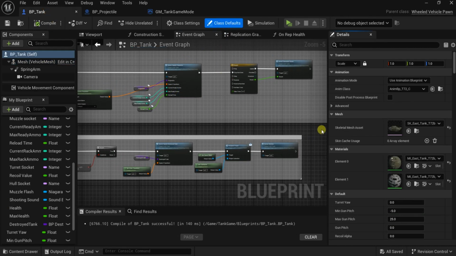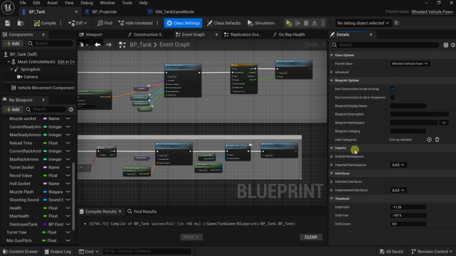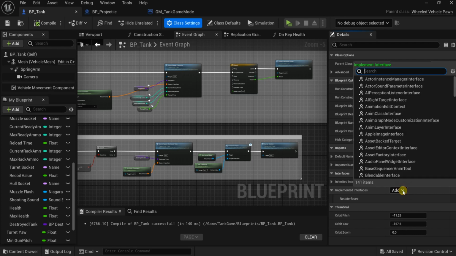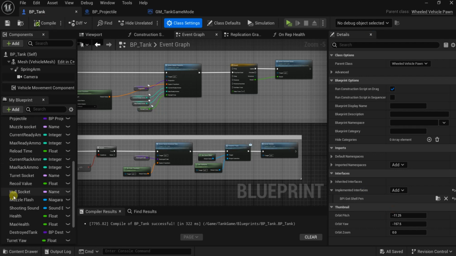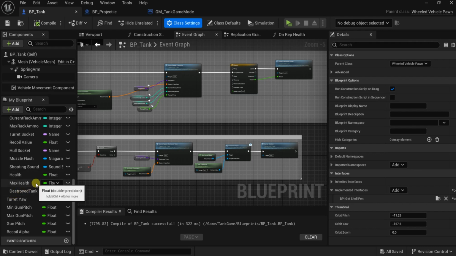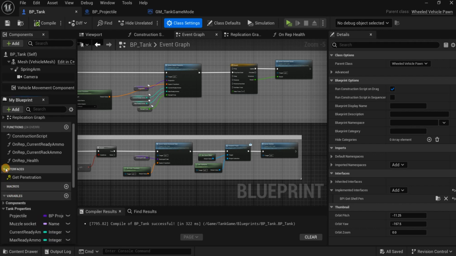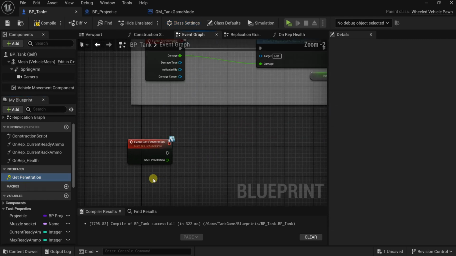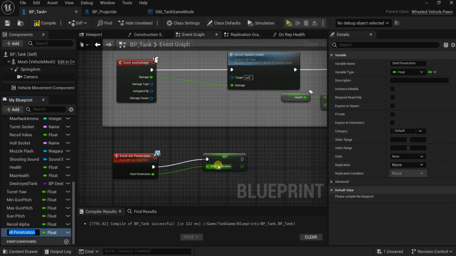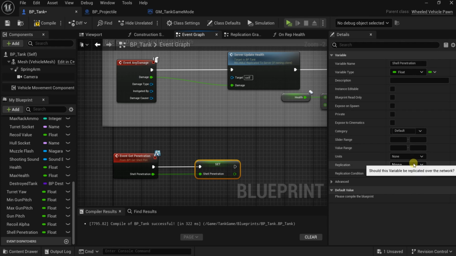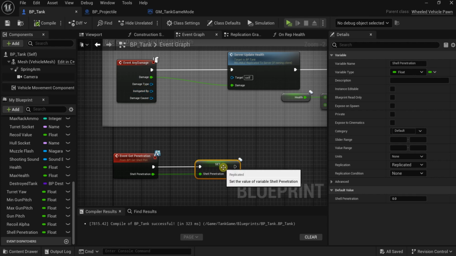Let's implement this interface here in the tank. Go here to the implemented interfaces and add get shell pen. And here for the interfaces, let's double click. Now we have the shell penetration. Let's promote to a variable. It should be replicated. Let's make it.